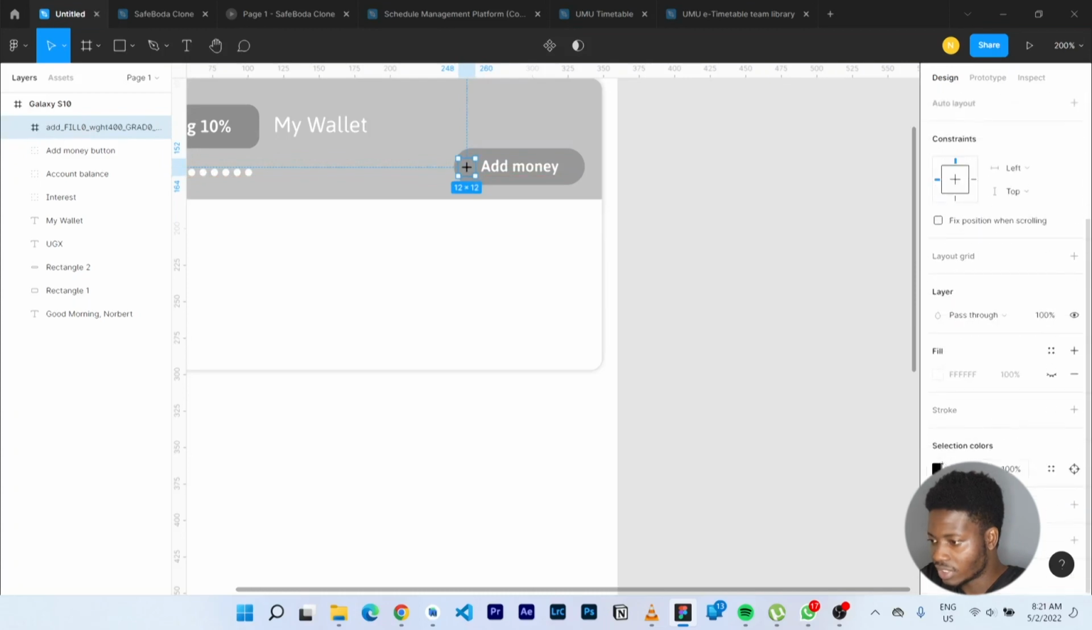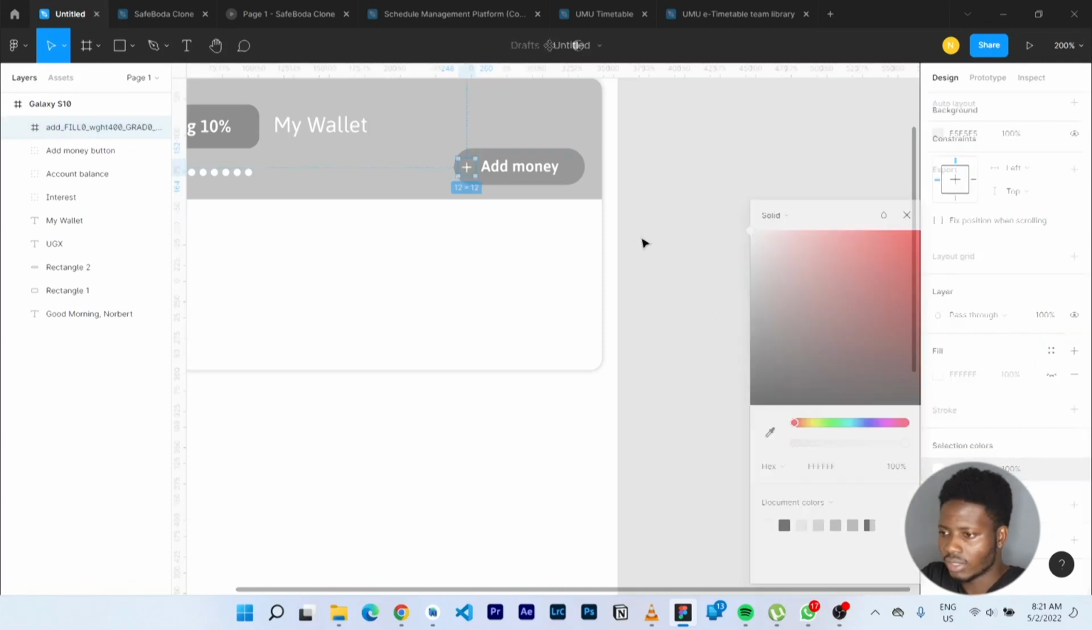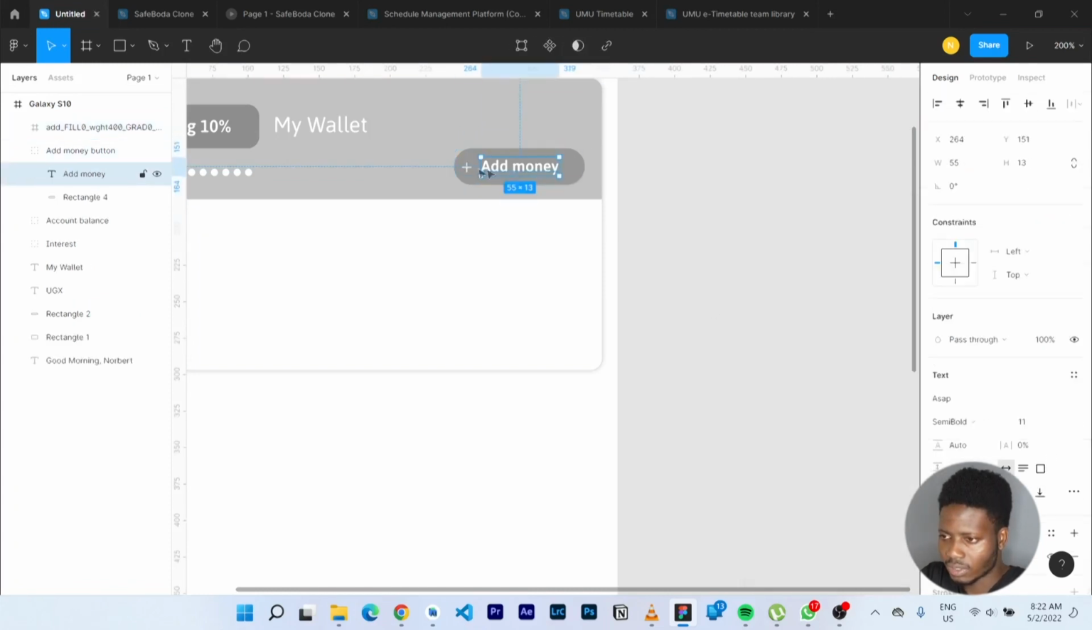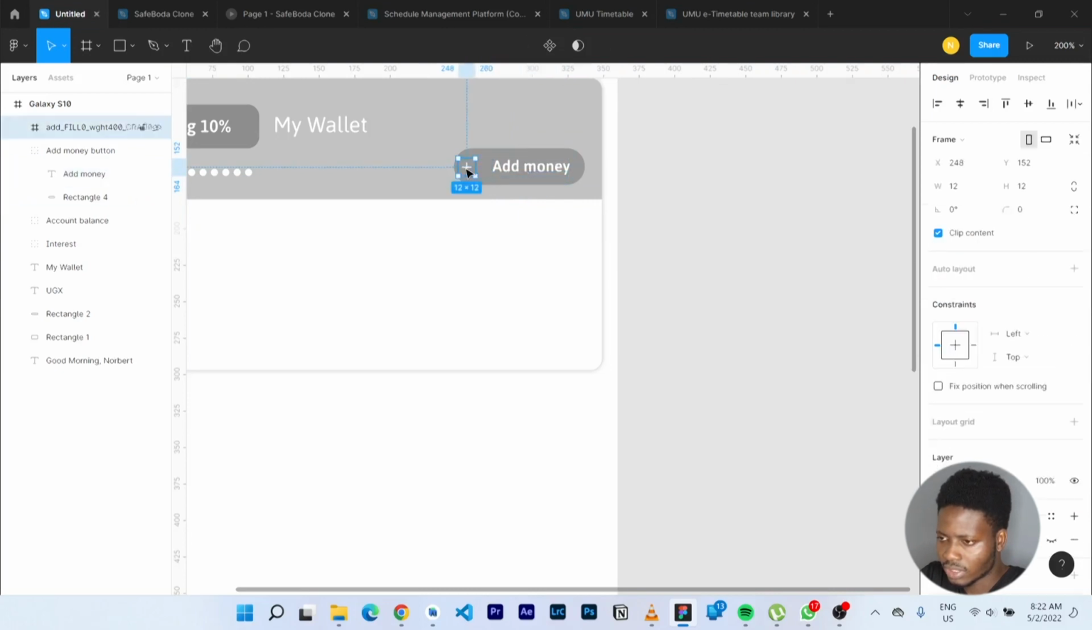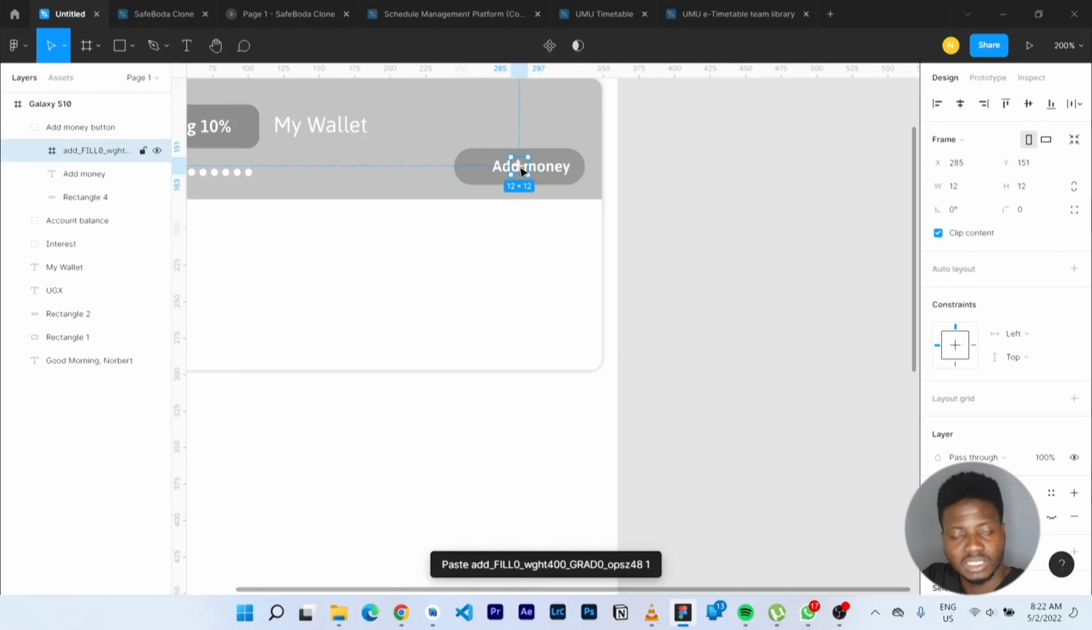Next thing we need to do is change its fill from black to white. So FFF, or six F's, will give you white. There you go. And now we have our icon. First things first, I'm going to move this more leftwards. Then I'm going to drag this over there. I'm going to Control X, tap on the group, and then Control V. This will allow me to paste that icon inside that group that I created.